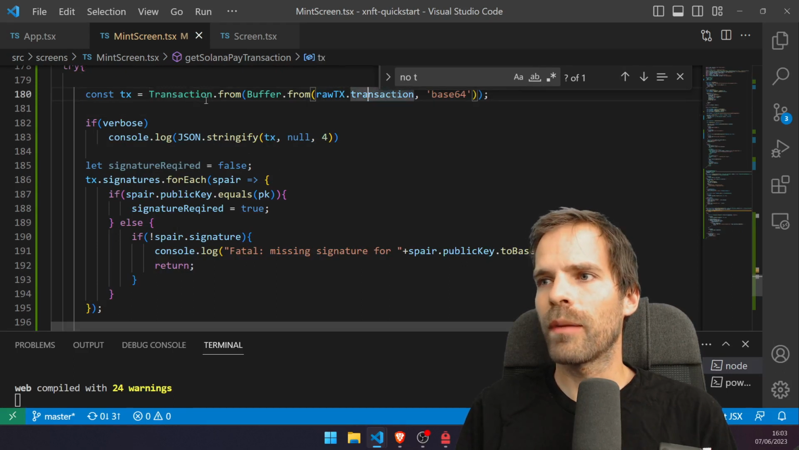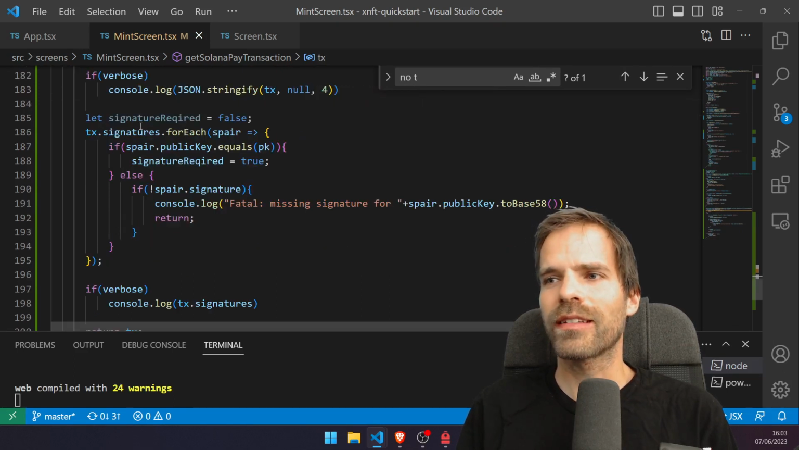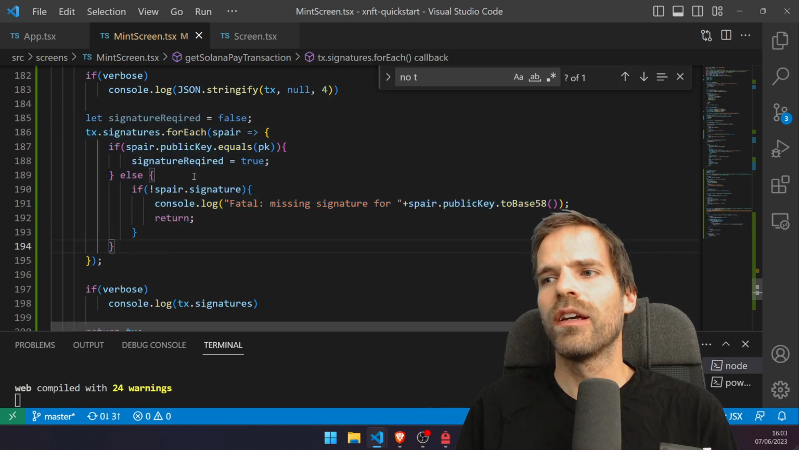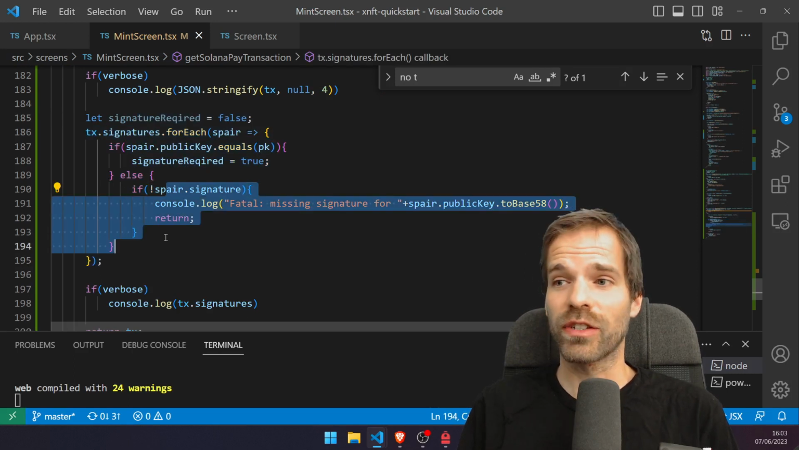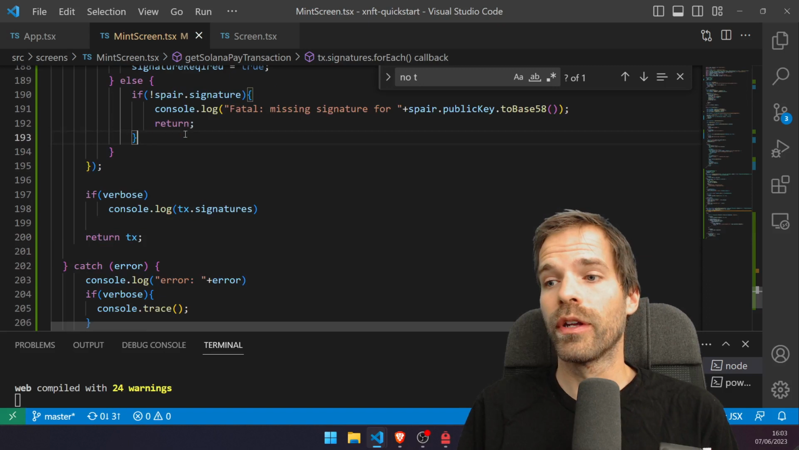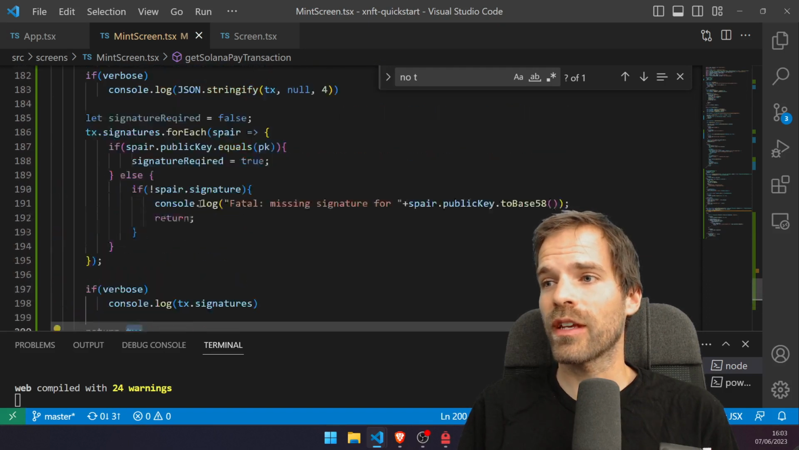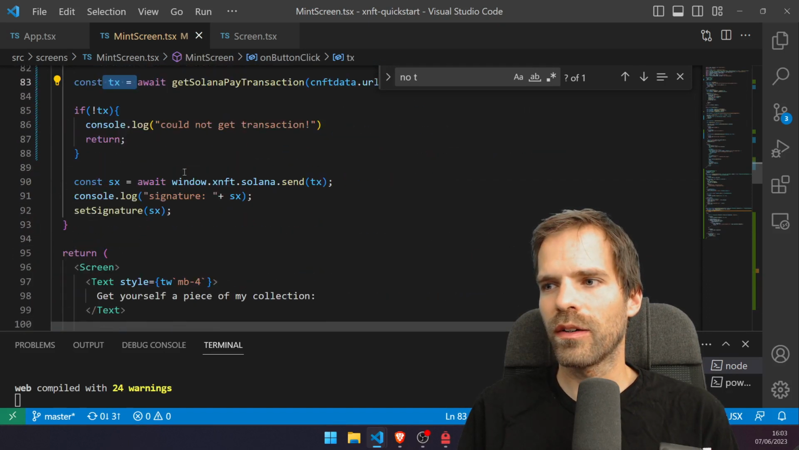So I build a transaction from that. And then essentially here I just do a check that there are no other signatures missing except for my own. And then I return that transaction. Here, all I do is I send the transaction with the xNFT Solana send wrapper that Backpack provides. And that's it. That's all the xNFT does.